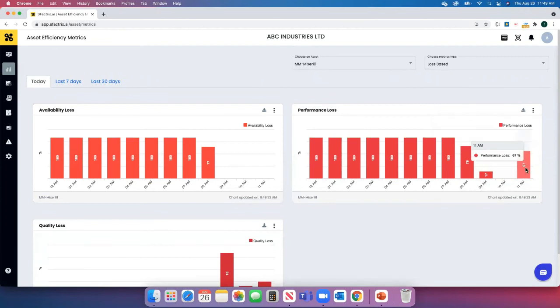So basically, performance loss earlier it was 81. I produced 5 quantities to bump up the performance. So now it is coming down. So the performance loss is coming down. So within the 11 to 12 a.m. time, how much is the machine producing? Can we increase that quantity to reduce the loss on the performance? So this also helps to identify that.